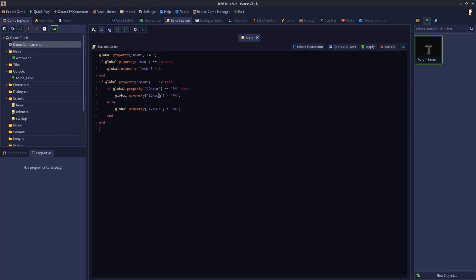So what this one's basically doing is saying if the hour is 12, then check what's the current AM or PM. And if it's AM, set it to PM. Otherwise, if it's PM, set it to AM. So at 12, it's always going to change from what it was to the next thing. So that's going to be your AM, PM flip. Okay. And again, if you're doing a 24-hour clock, you don't need to worry about this bit of code.